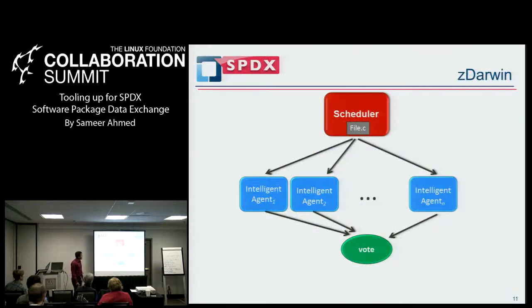This is a very high-level picture. Here we have a scheduler in zDarwin, and it employs multiple intelligent agents, which are more like plug and play. We can plug agents in, we can plug them out. It's totally up to us when to plug in more of them. For example, we have agents 1, 2, 3, and 4. In this particular example, say we have a BusyBox project, it goes through every single file.